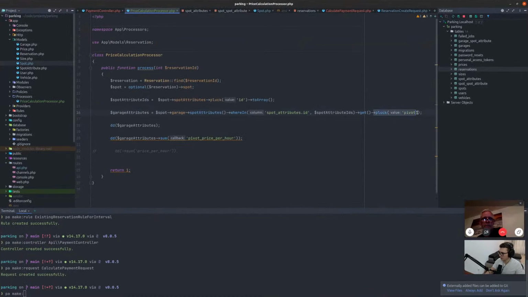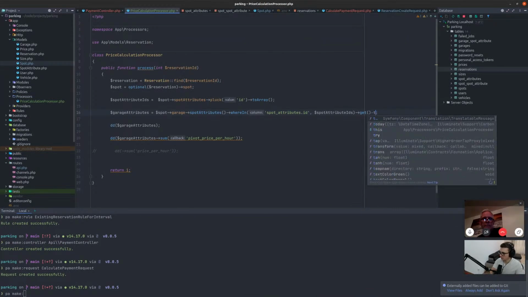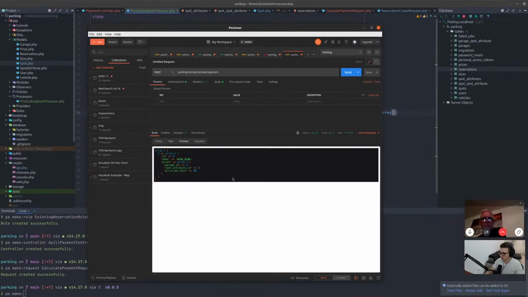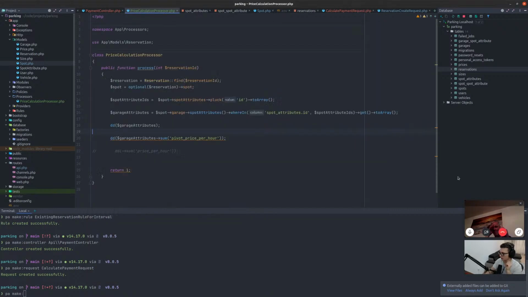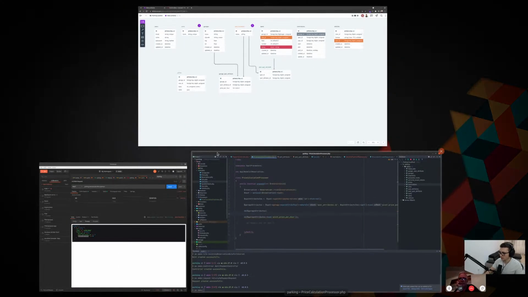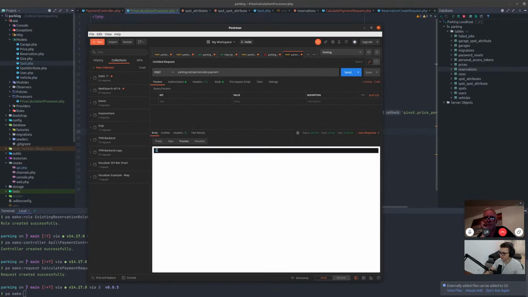Let me do something else first, so we don't have that clutter to array. So what we want to go to is pivot dot price per hour. Sum pivot price per hour. And if it doesn't work, I'm gonna go to array and do an array sum on that, but it's not needed.